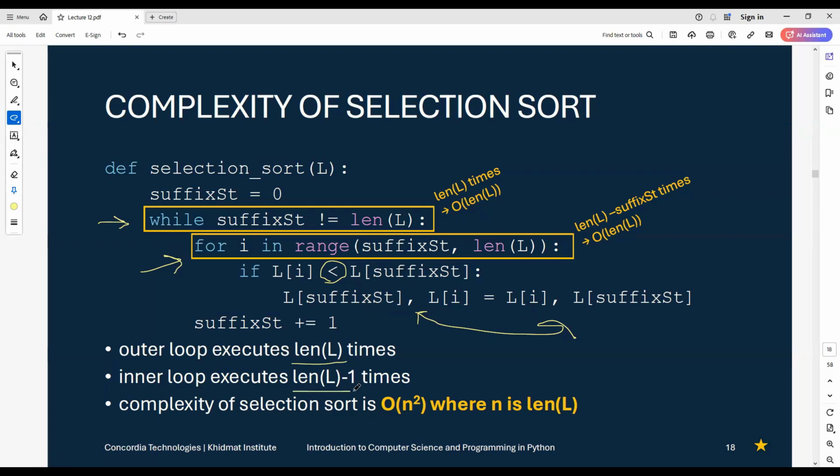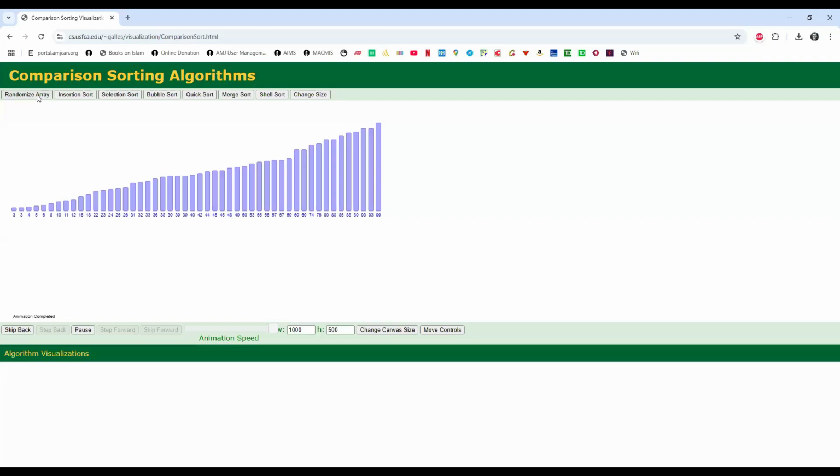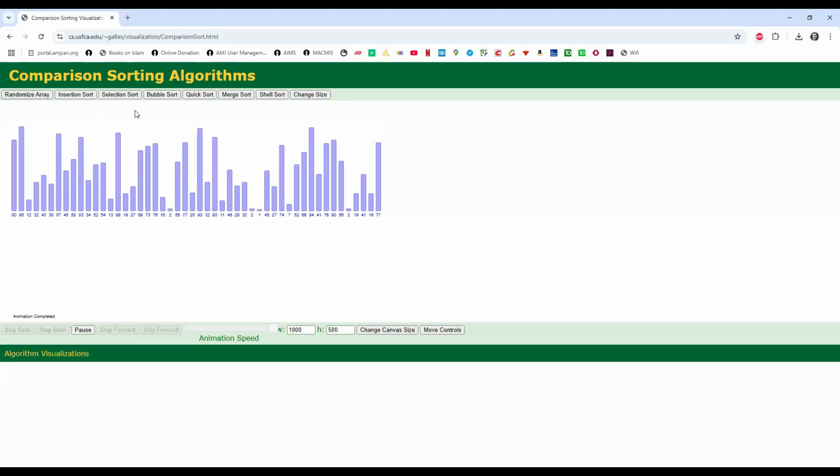The inner one starts from one item ahead and runs for n minus 1 times. The overall complexity of selection sort is again n square. Let's take a quick look at its implementation or animation.